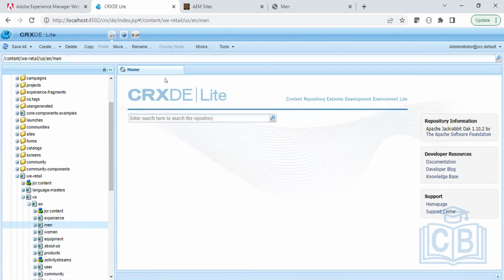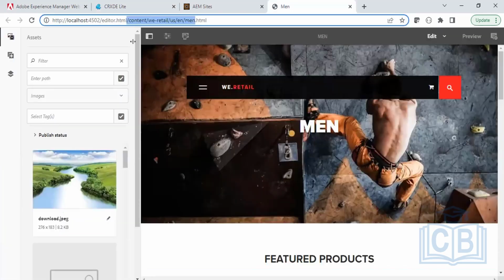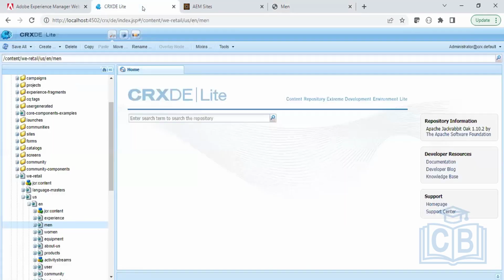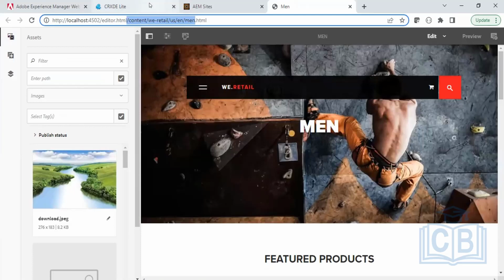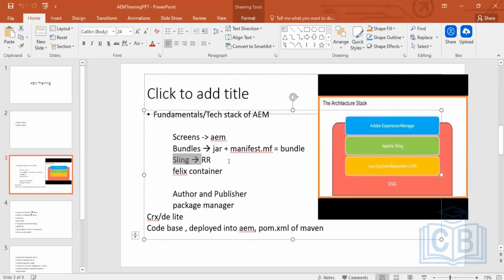So how does AEM get to know that when I access this URL, there is a resource within the repository of AEM? This mapping of URL to resource in AEM is done with the help of Sling. So Sling does the resource resolution. That is why I put RR here. It will do the resource resolution.